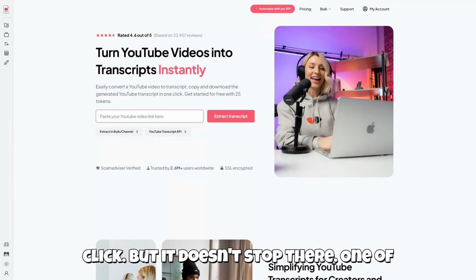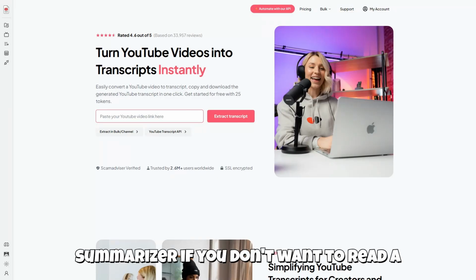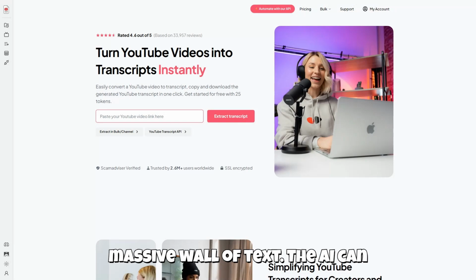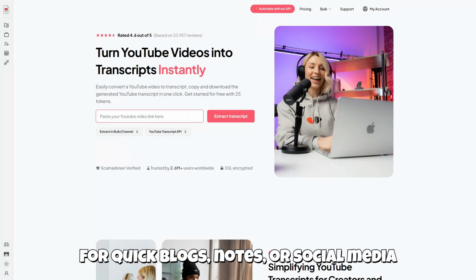But it doesn't stop there. One of the best features is the built-in AI summarizer. If you don't want to read a massive wall of text, the AI can instantly turn those long transcripts into clear, concise summaries, perfect for quick blogs, notes, or social media posts.